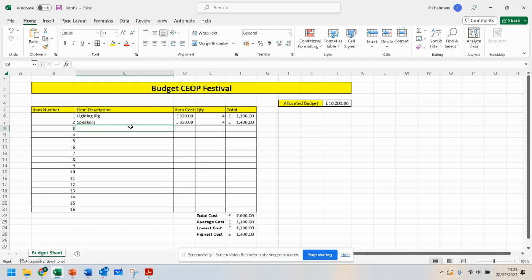So we're going to say, let's go for smoke machine. We're going to go £40, and we're going to say three of those, equals that times that. Press enter. Again, I want my currency as a reminder of the last video. And there you've got it. That's how you can start working out all the different items.